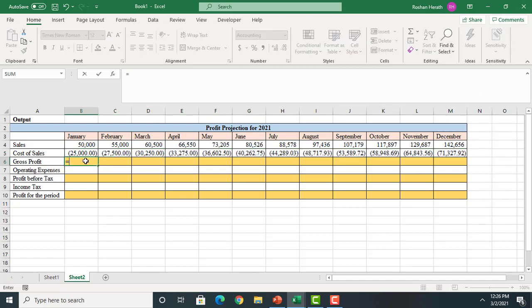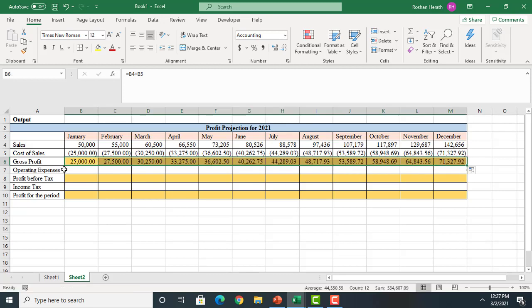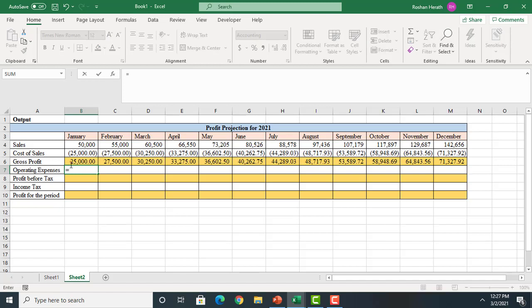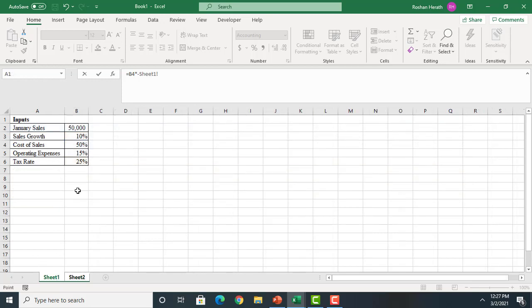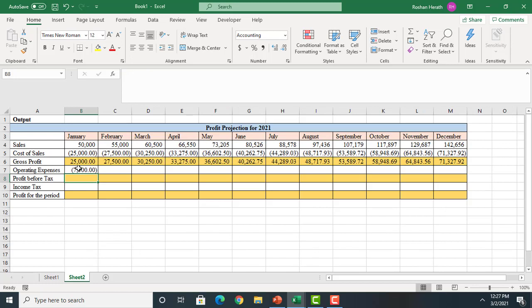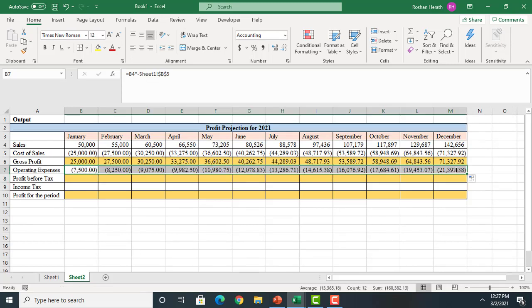Then the gross profit, you can simply take the summation of the sales and the cost of sales, or you may simply deduct the cost of sales from the sales. Then operating expenses, when you are taking that, you take the sales, take the multiplication, so minus sign, go back to the previous sheet and refer to the operating expense and make it constant and enter that while you are in the same page and you can drag it.